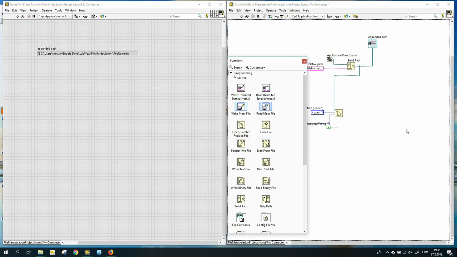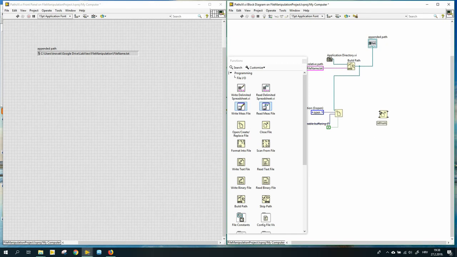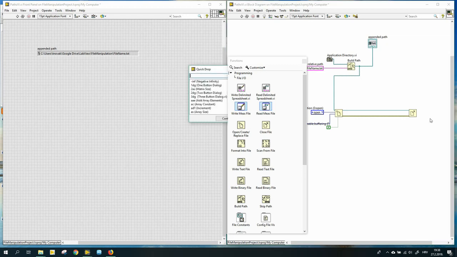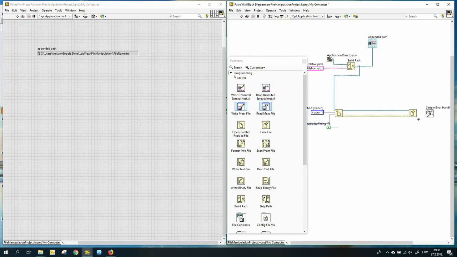So for closing the file, we have a function that's called Close File. Close File has two inputs. One input is a reference to the file that you want to close, and the second input is the error input. The error output of this function we connect to some kind of error handler. For now, I will just use some of the predefined error handlers in LabVIEW. So I will just put a simple error handler here, and connect the error output to the simple error handler here.